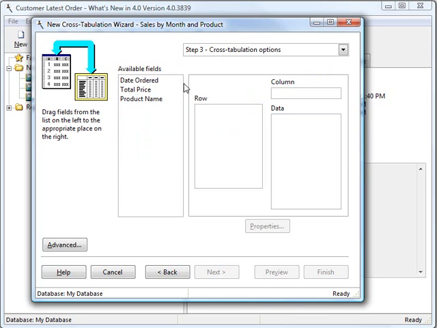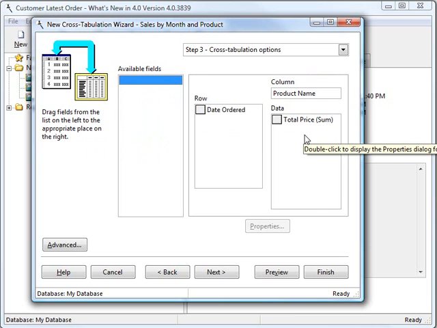Now in step 3, we'll show the date ordered in the rows, the product name in the columns, and we'll have the sum of the total price here in the data area. Now I don't want to show individual dates like January 1st, January 2nd, and so on. What I'd like to show is the month that each sale was done in.